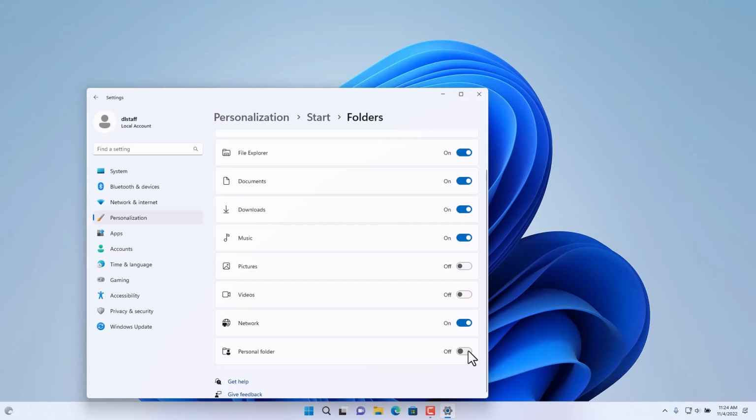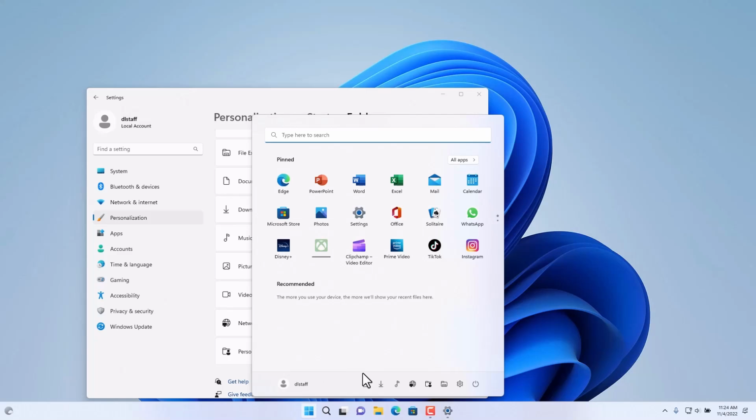This is new with the latest update from 2022 for Windows 11. It allows you to create personal folders as part of the Start menu. Now, if we go back to the Start menu, notice that down here I have all of these options that I can access: the documents, downloads, or whatever I selected to add over here.